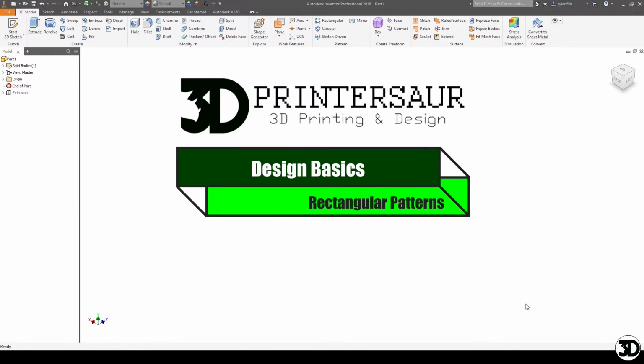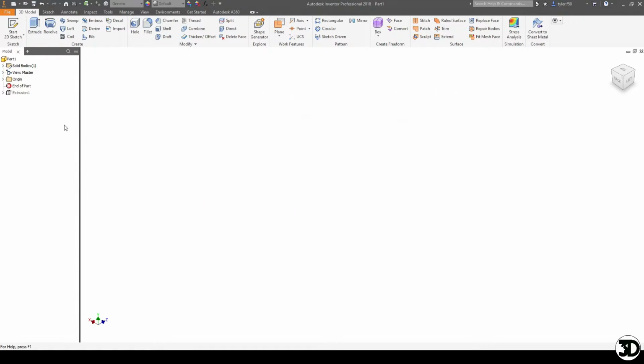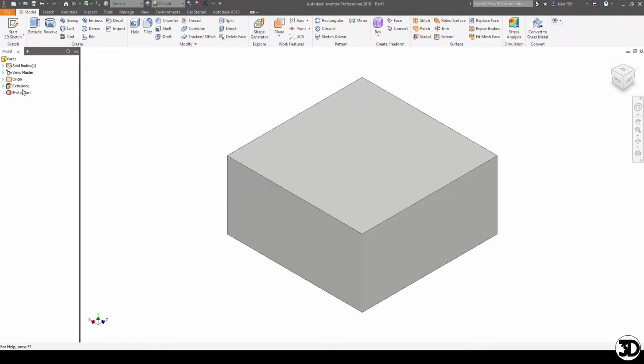In this video, we're going to go through the rectangular pattern function. We're going to do two different styles. One is going to be sketch-based and the other is going to be feature-based.